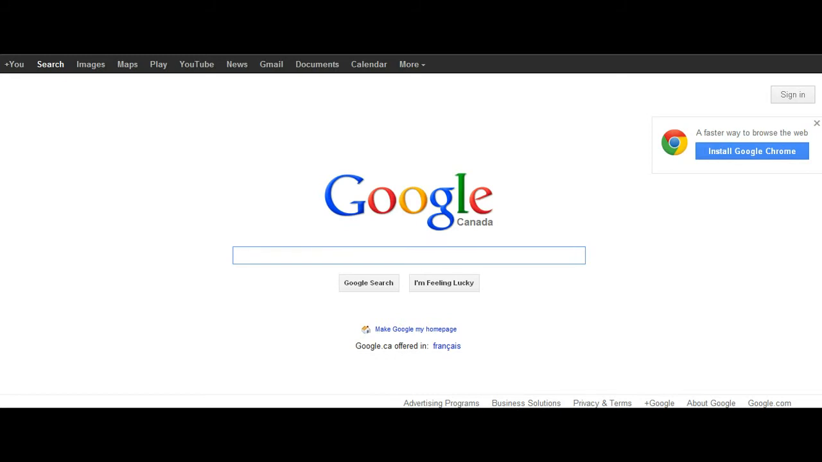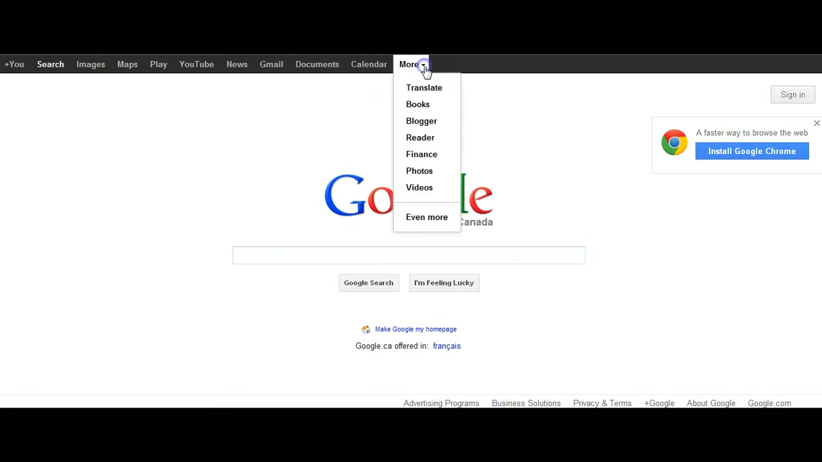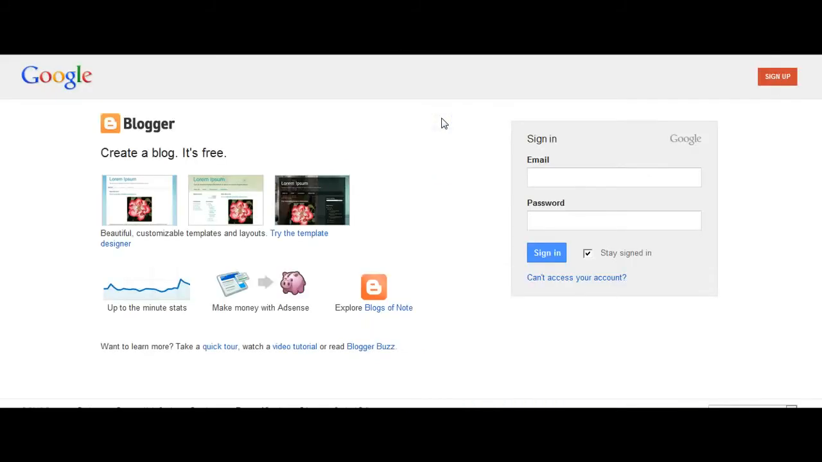So since Blogger is hosted by Google, let's start with that homepage. And once you're here, let's go to More. Click on that little arrow till you get to the drop-down menu and click on Blogger. That'll take you to the Blogger sign-up page.